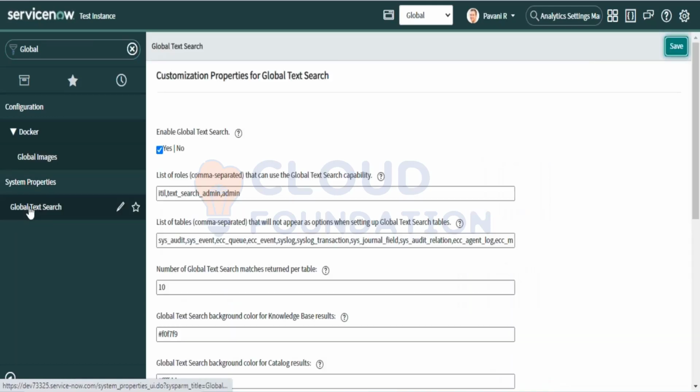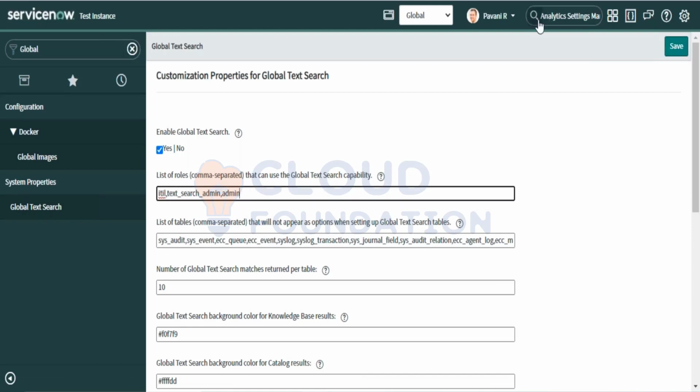Okay. So when you click global text search, what happens? See, it shows the list of roles that would be able to search through this capability. These are the roles: ITIL, text search admin, and admin. Admin, in my instance, is me.